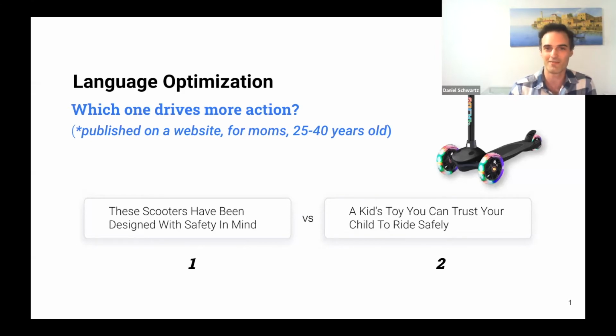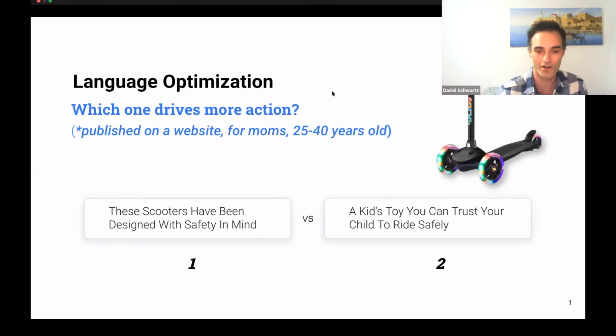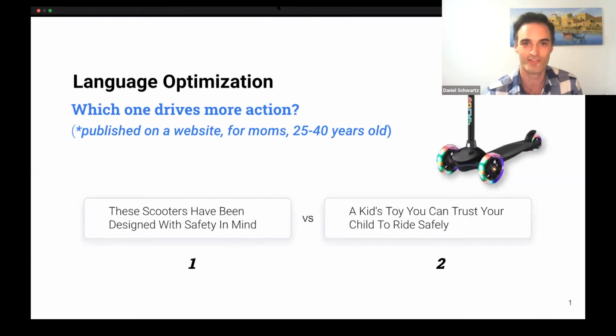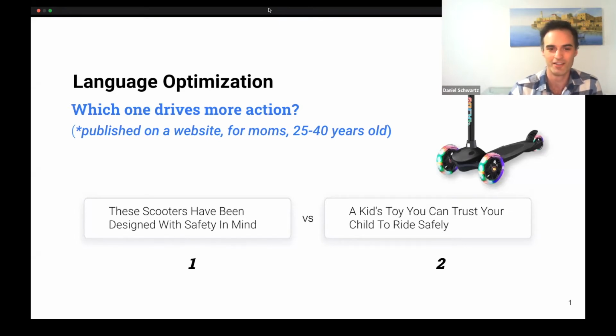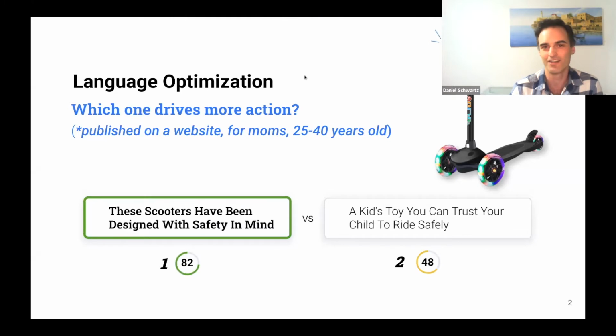If everyone would like to take a moment to take your best guess between which one of these is most likely to drive engagement with the intended audience. So if you want to put one or two in the chat, I'll give you a few seconds to start making your best guess. We're getting some twos so far. All right, I see that they're coming in the chat. Okay, so why don't we go ahead and check it out. If you guessed one, you're right. And if you guessed two, better luck next time.